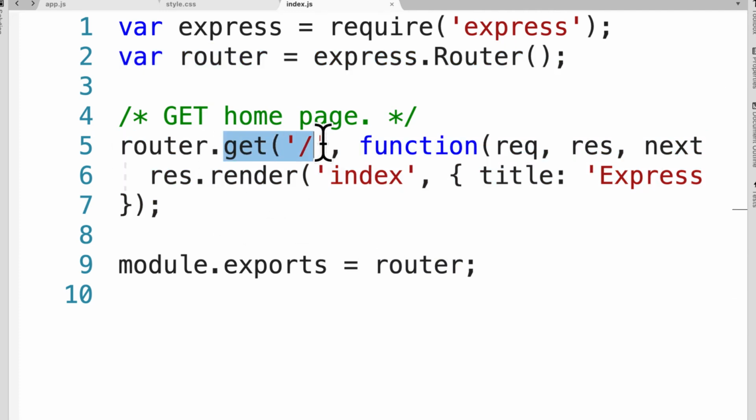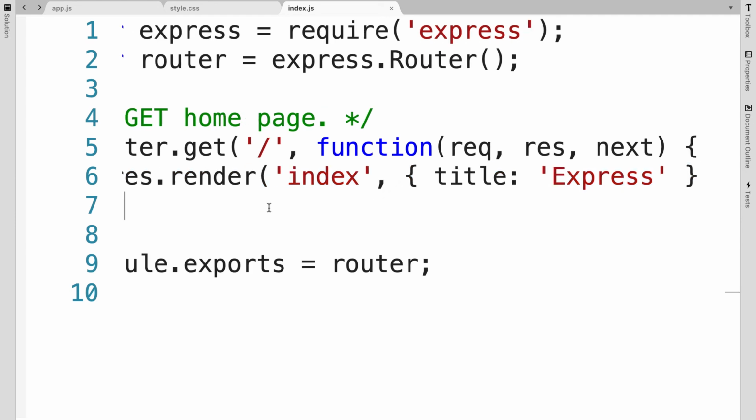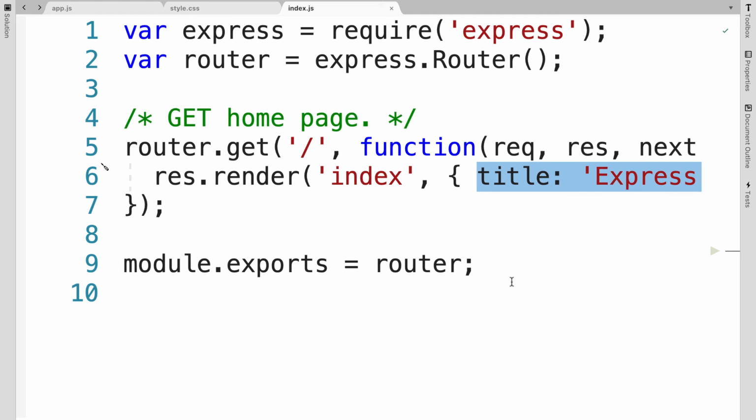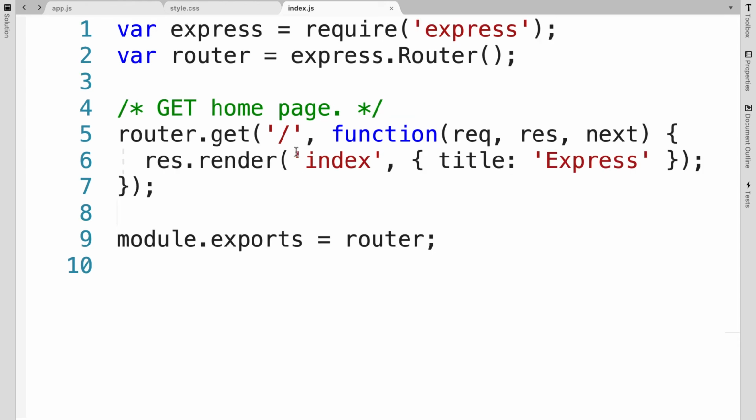So the router listens for when a client or a user requests to go to this home page, which is just your website / nothing, and it will return a response here. And in this case, the response is to render the index view and pass it the data of the title of the page. And then we have module.exports router to export this router object. So this is the page that's listening for when someone wants to visit your home page. And if they want to visit your home page, it will send the index page.